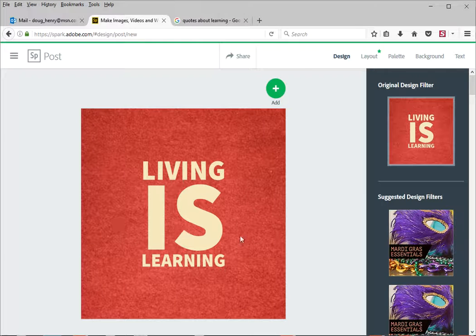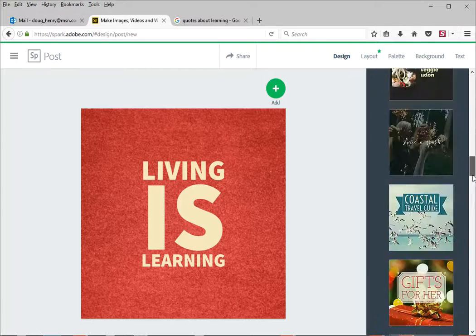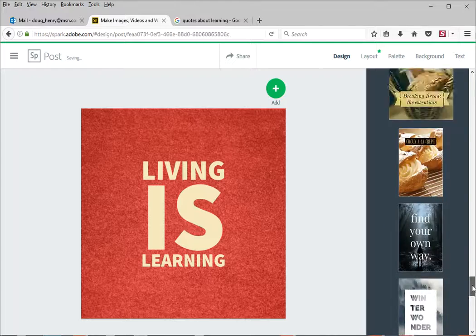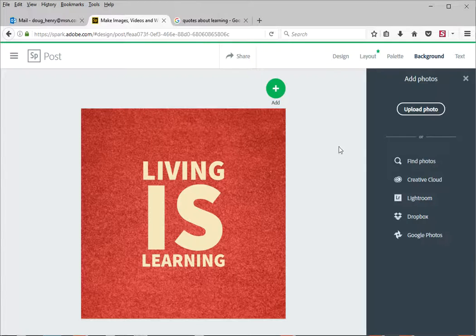Okay, now it gives me a default format, a default design. These are some of the designs over here. I wouldn't worry about changing it right off the bat. Instead, what I'm going to do is add some images. So I click Add. You can add a photo. Now, you can find photos that are free to use by clicking Find Photos. You can also upload a photo if you have one on your computer.